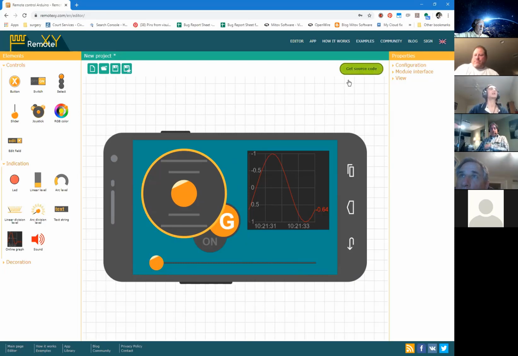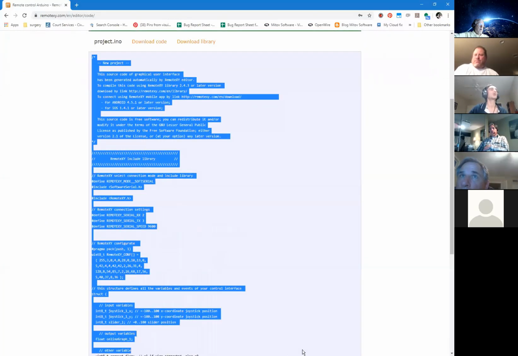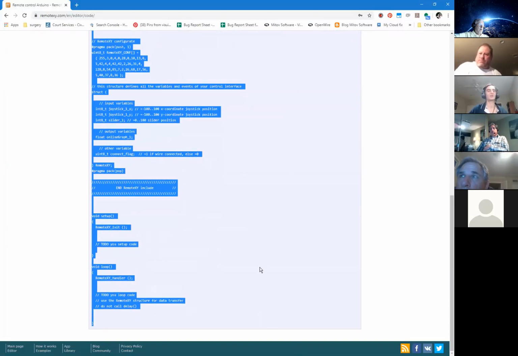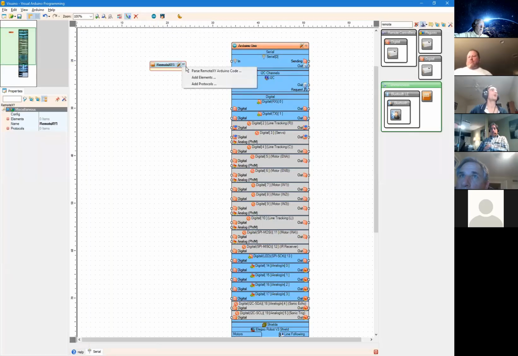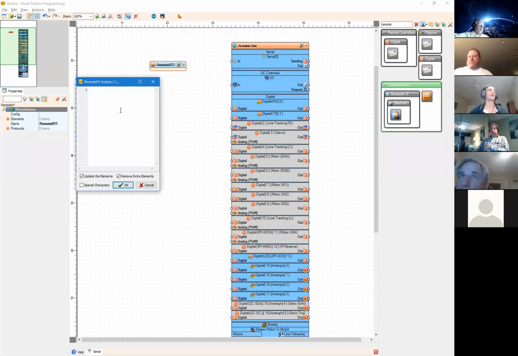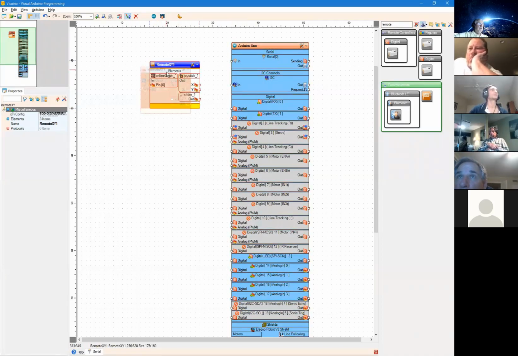Traditionally, you can click here, and it's going to generate some Arduino code for you. But we will not really use this Arduino code because you have to write the rest of the code, right? So you have to write all of your Arduino code here. Instead, in Visuino, we'll drop a RemoteXY component. We'll select Parse RemoteXY Arduino Code, paste our code that we copied from the website here, like this. Click OK, and we're automatically configured to work with this project.